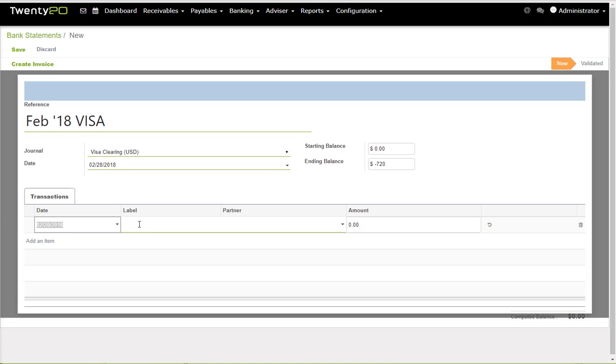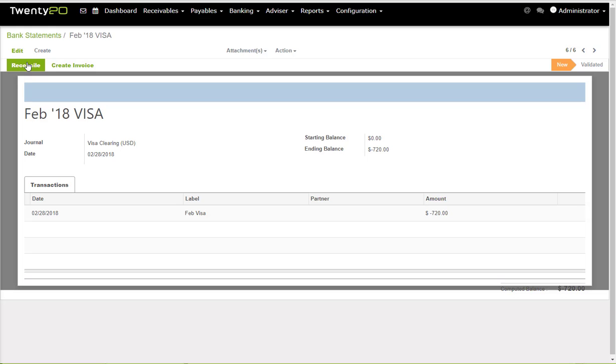If you'd like, you can spell out all of your transactions in here, or you can make just one big lump entry. Needs a label. Do not need a partner. The amount should equal the amount at the top, at least the total of all the lines should equal the amount at the top, the difference there. I'm going to say save. Now I'm going to say reconcile.